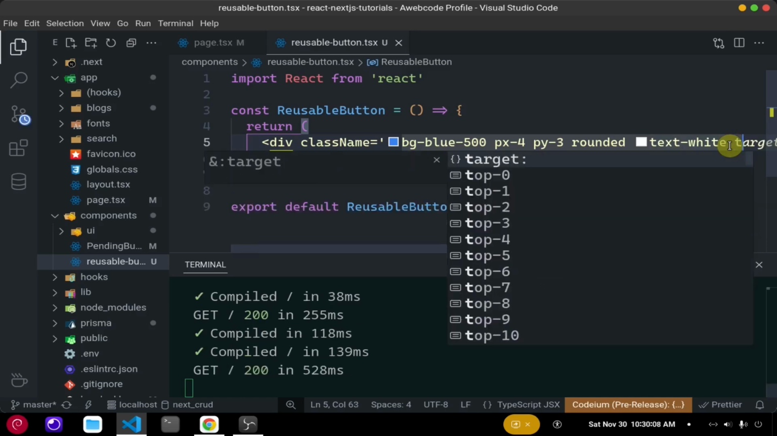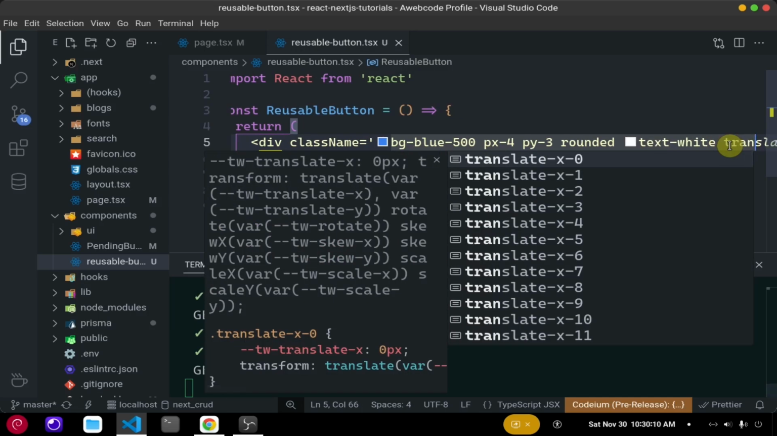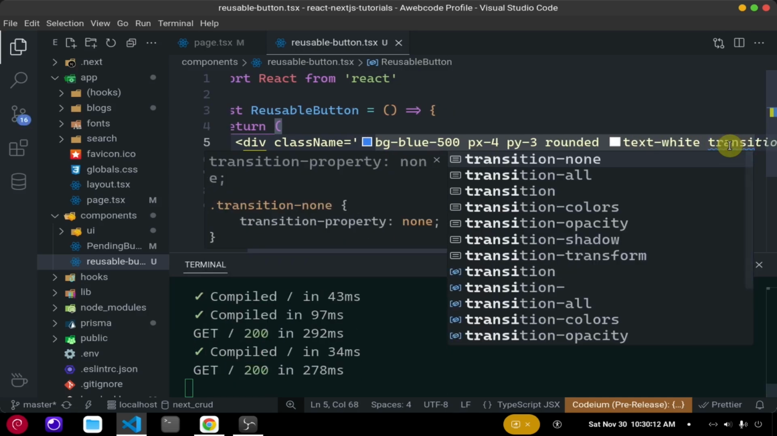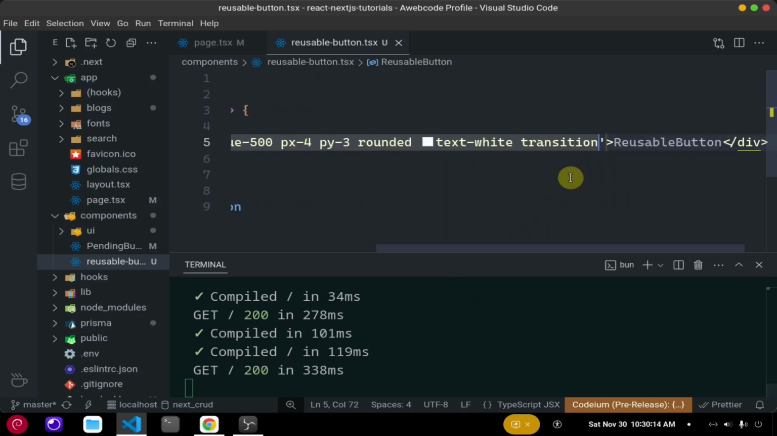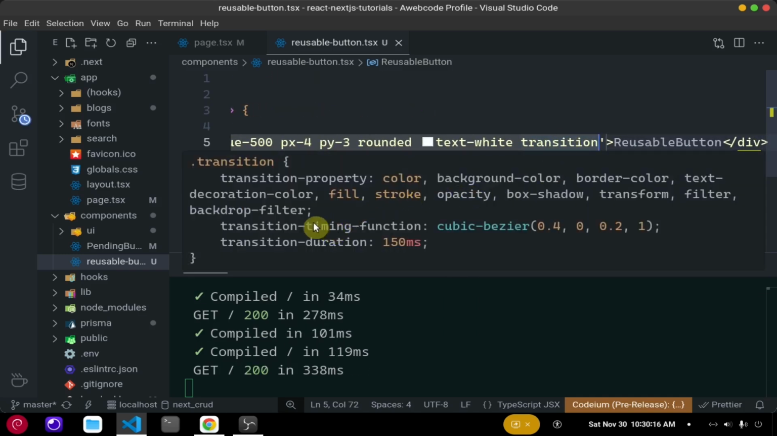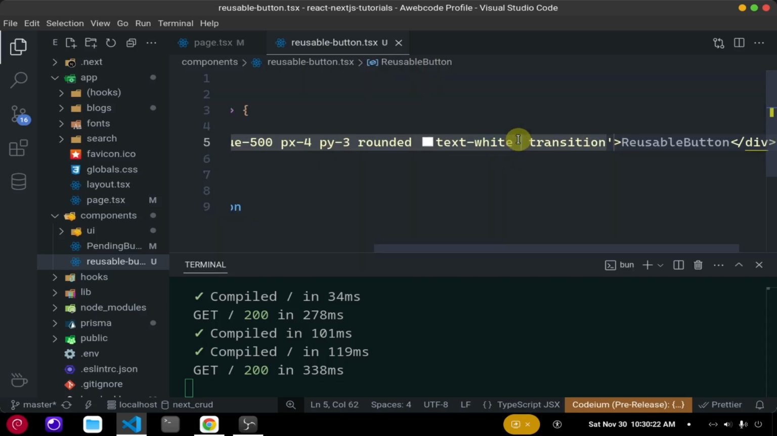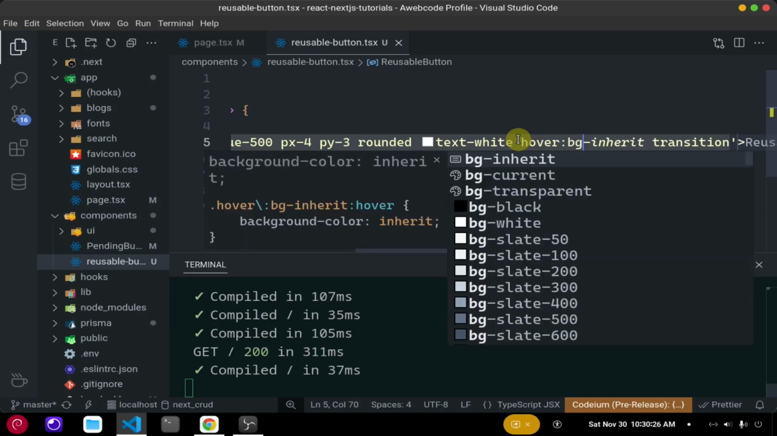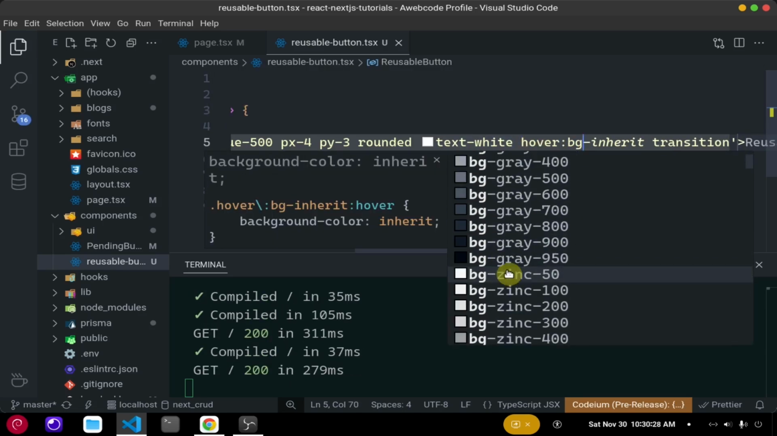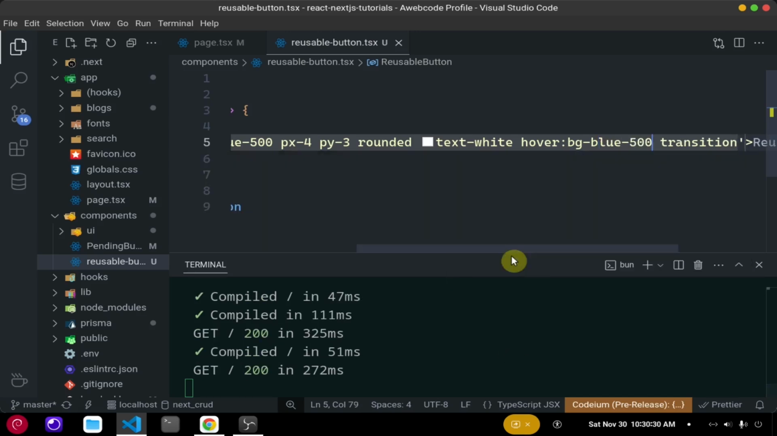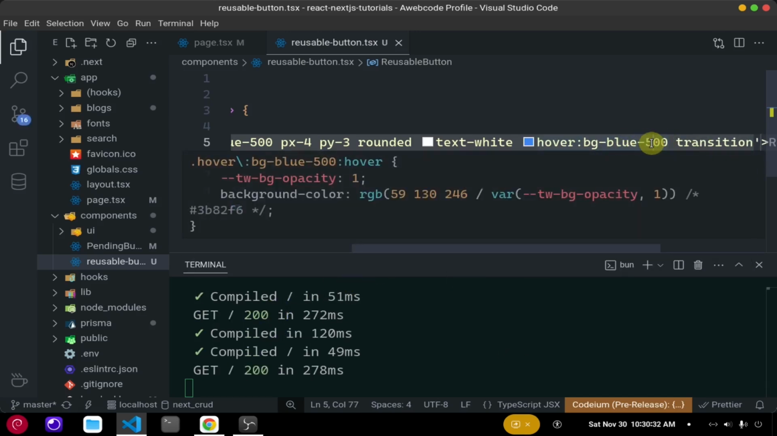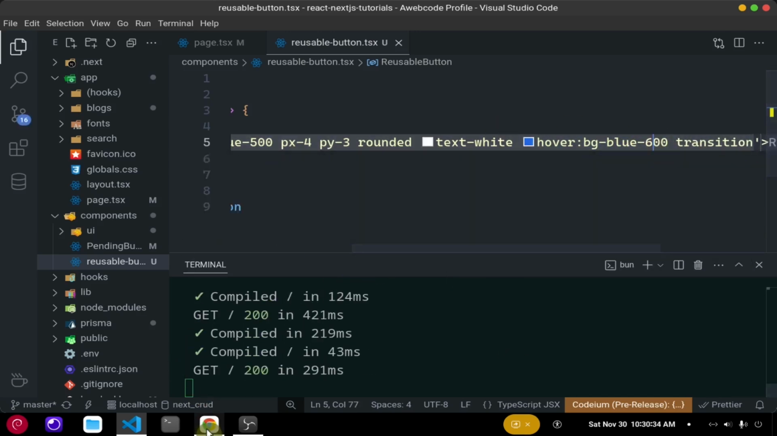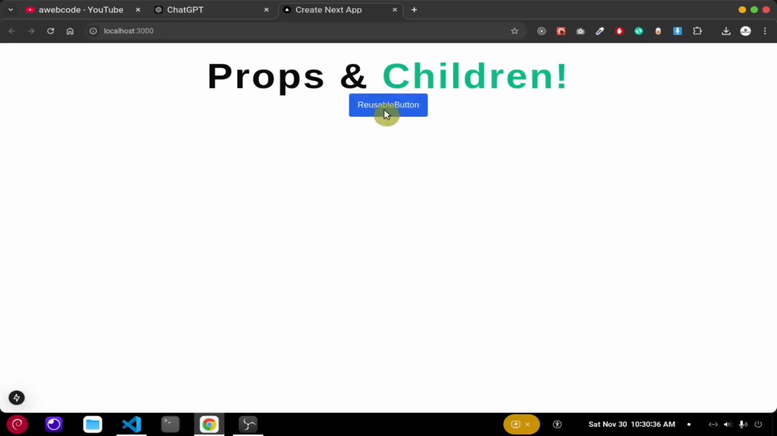We can also use a transition, and if you hover it, it has some transition by default. We are using Tailwind, and on hover, just change the button to bg-blue-600, because by default our button is 500. Oh, now it is good.